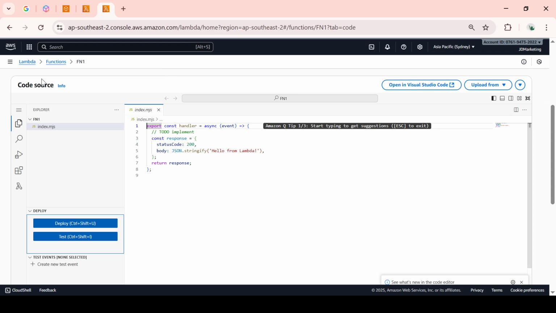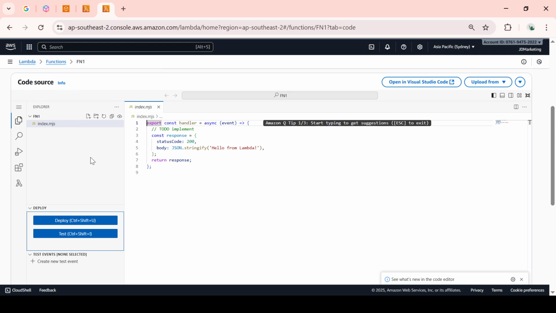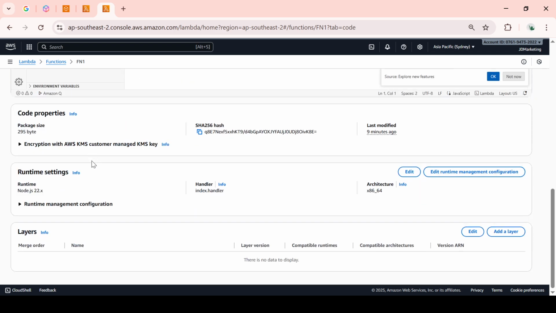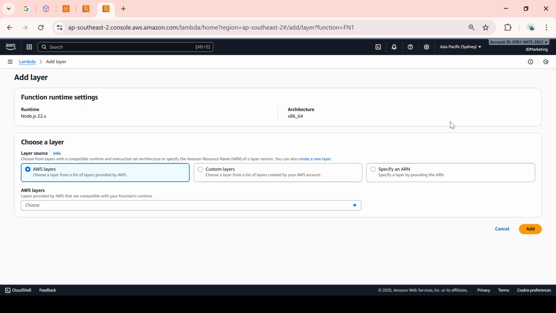Click on it. As you explore this section, you should notice a sub-option called Layers. This area is crucial because it allows you to manage the additional code dependencies or libraries your function might require. Click on Layers and you'll see an option to Add a Layer. Clicking this will lead you to a page where you can add various layers to your Lambda function.